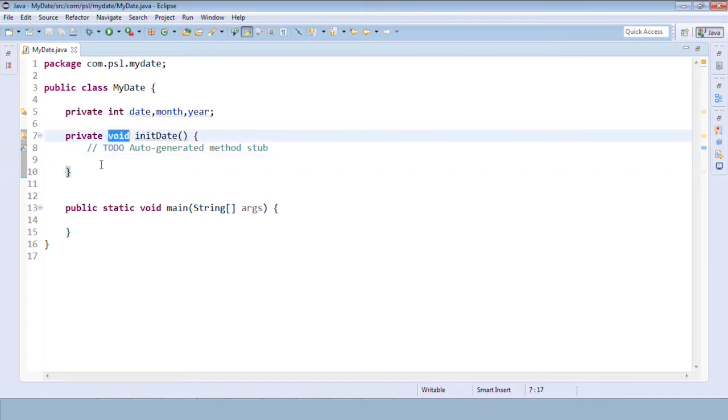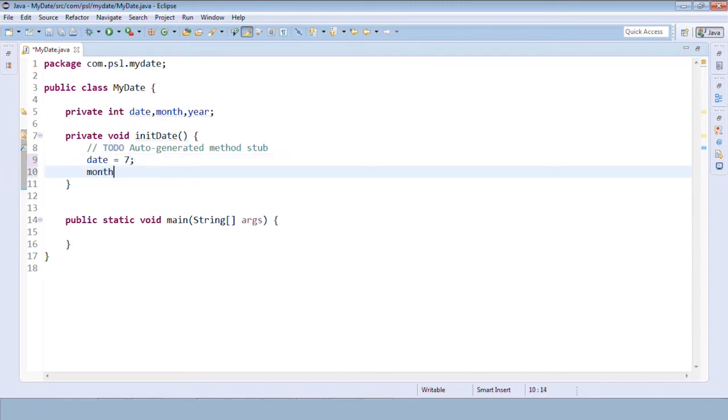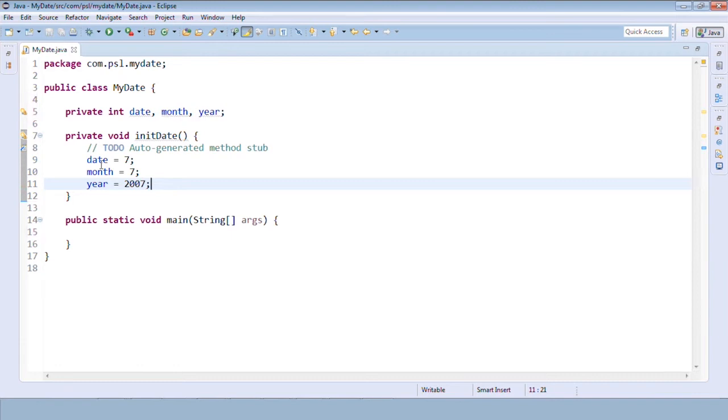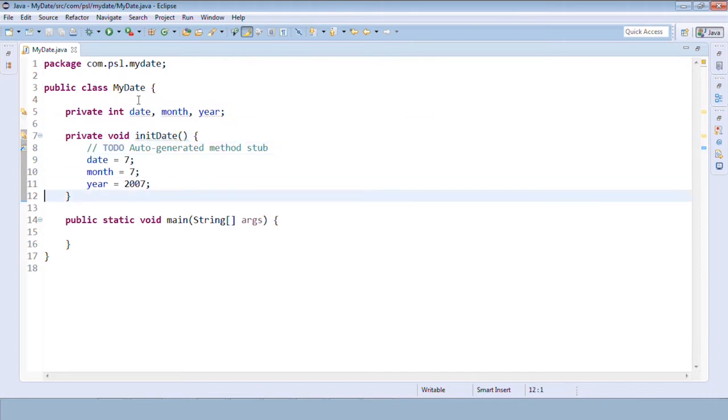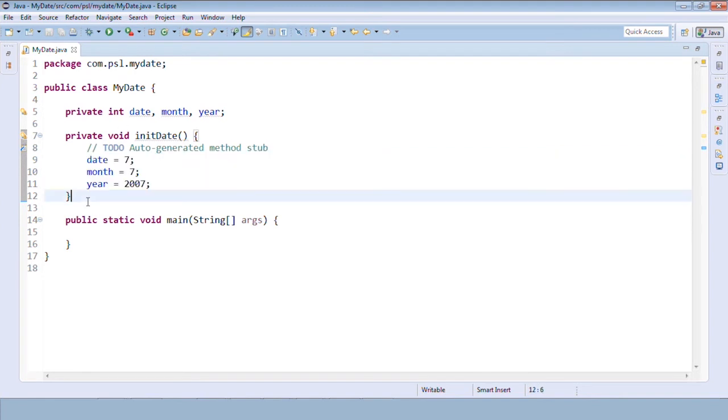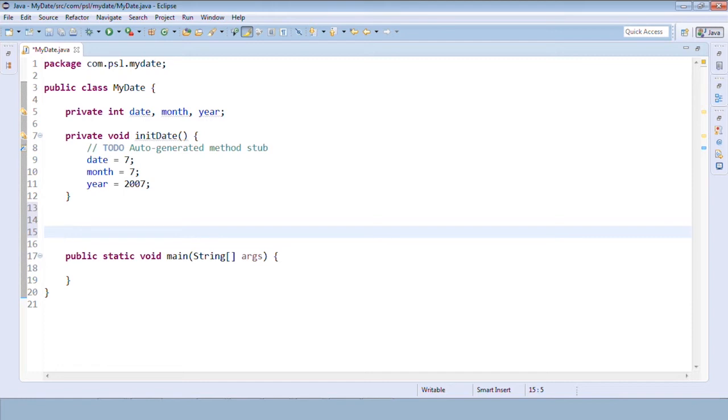The return type is void, that means it doesn't return anything as of now. I'll initialize some values to this, say 7, and year is equal to 2007. If you observe, I am following a tree structure as well. I am keeping spaces and adding new lines wherever required. So here we have initialized our variables. Let me write one more private method to display these values, right? So I'll write a method called display date or show date.